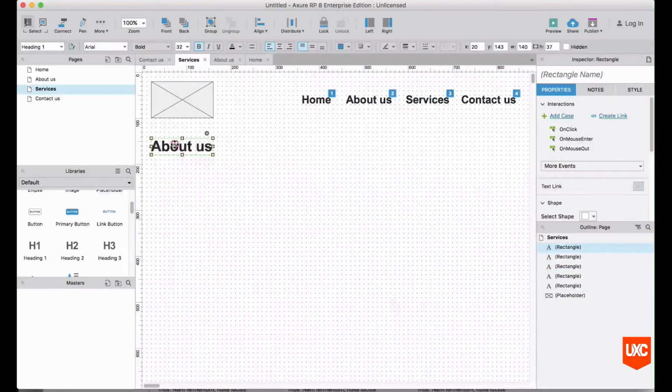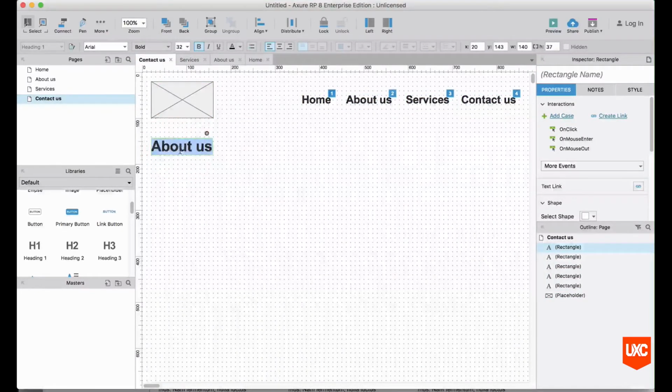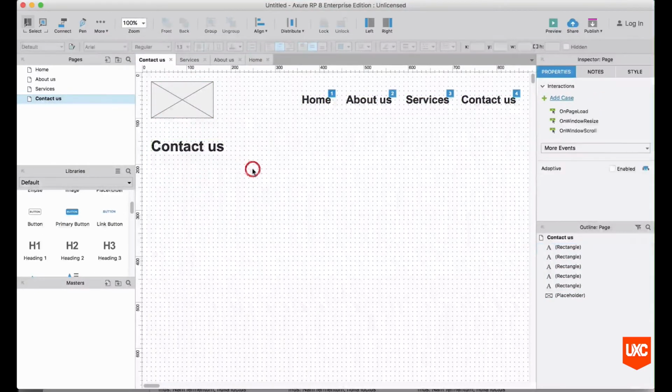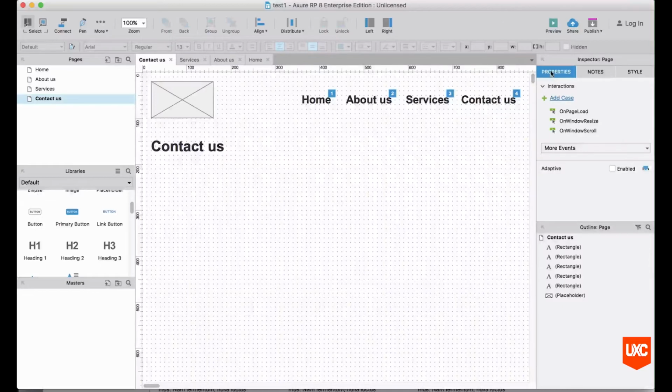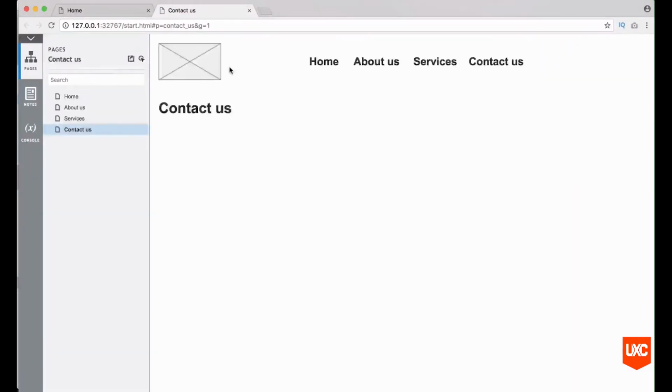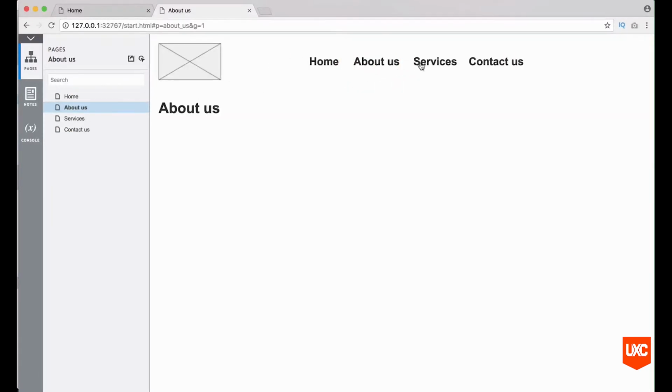copy that onto services, like so, and to contact us. Save that, and then we can go back and preview that. This prototype might make a little bit more sense now. We can click back to home. We've got our home page, about us, services, and contact us.